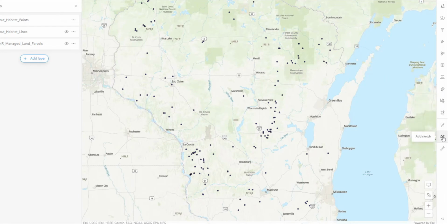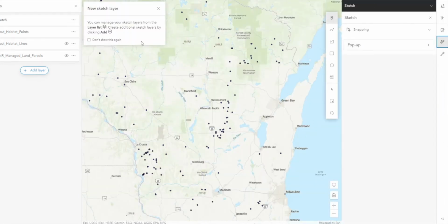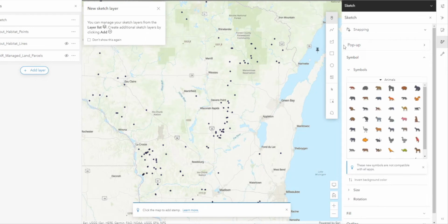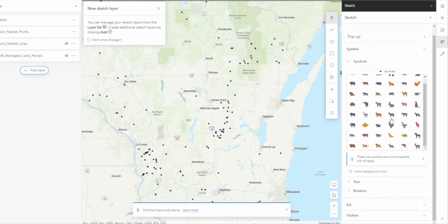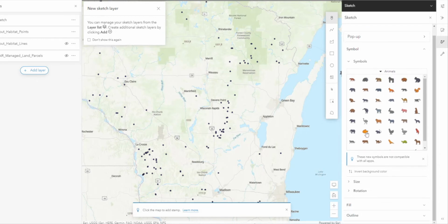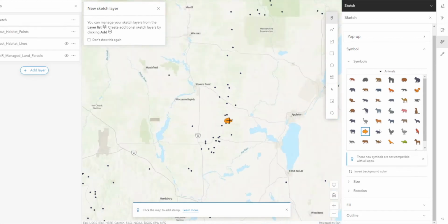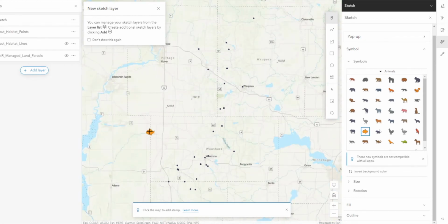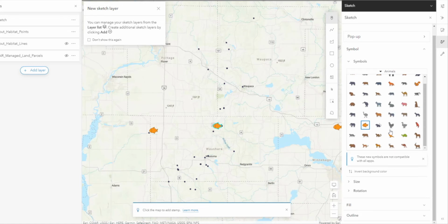And we also want to showcase the sketch functionality here, which is definitely a dynamic and powerful functionality to add additional elements and information to your map. So in this instance, we have a fish-centric map for trout in Wisconsin, and we have a simple out-of-the-box fish symbol here that we can go ahead and draw right on a new sketch layer on top of our map. And you can see a lot of out-of-the-box options with the animal symbols, for example, here, which we can continue to place on our map.